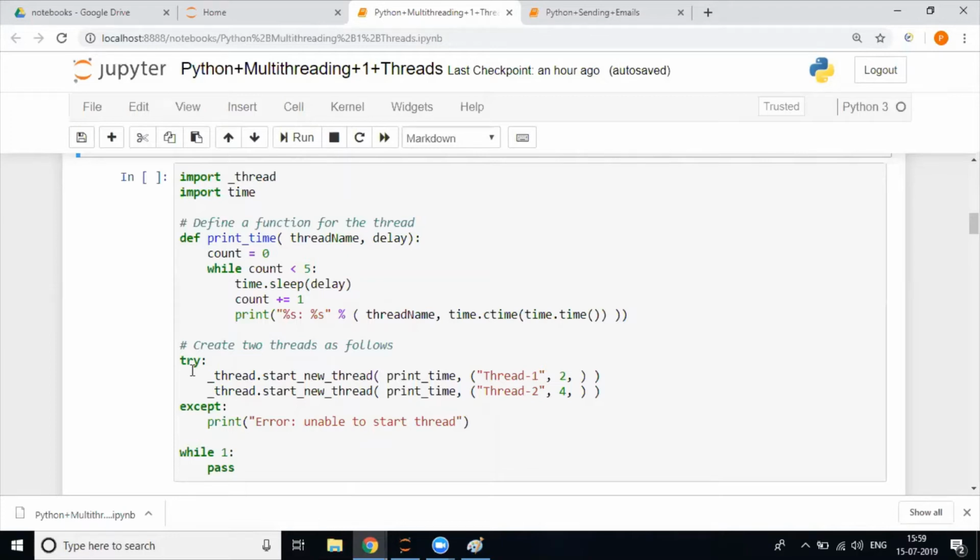Wherever you feel that an exception may occur, you put that particular code in the try block. And after that, if the exception really occurs, you write the except block and write there what kind of exception may have occurred. In this case, the process of the thread has been written into the try block, and if it does not start, it will go to except and print the error: unable to start the thread.